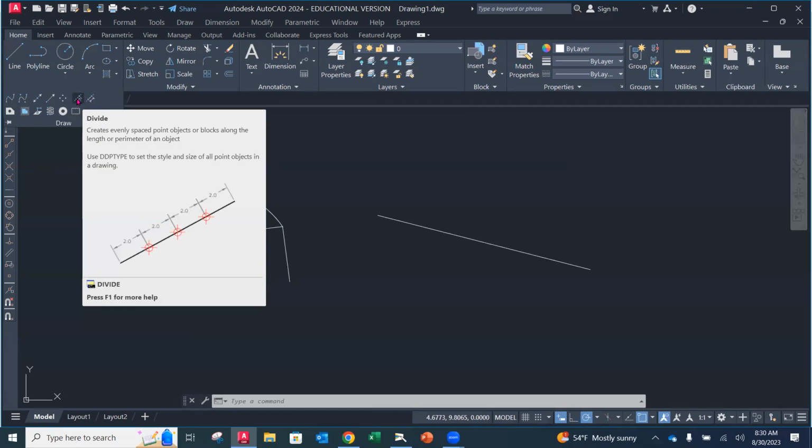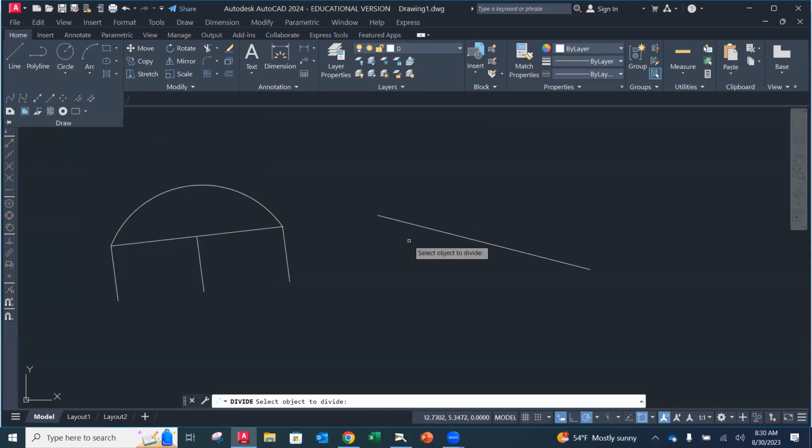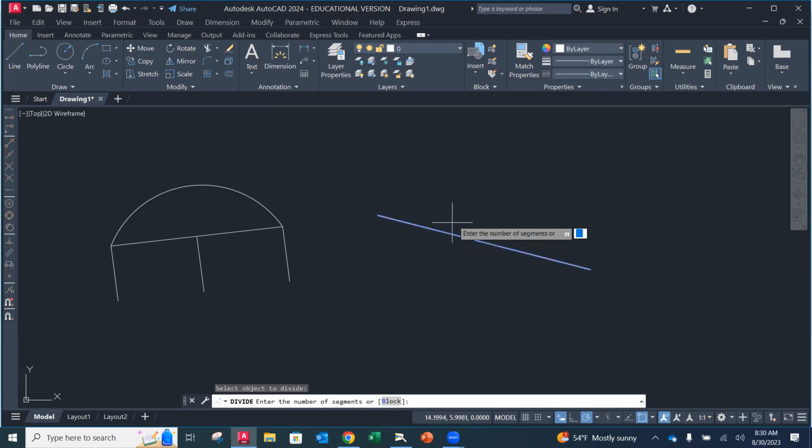What we're going to do is click on this divide command. You have to have your line created already in this case. You have to have the entity that you want to divide. So I'm going to select the object to divide. There it is. We can only do one at a time, so it's just going to be that one object.